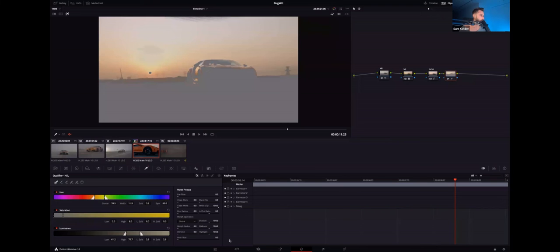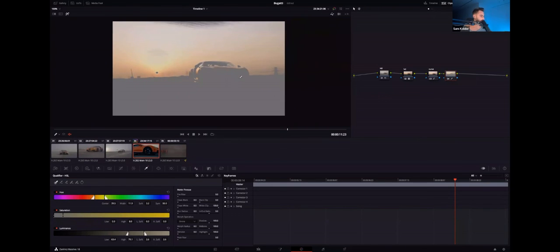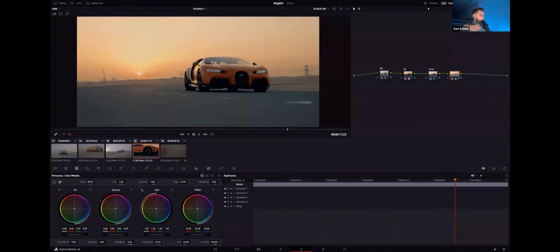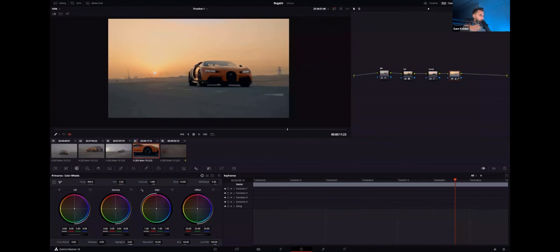Let's see here. Cool, so that helps a bit. And as we can see, the gray area is what's not selected. The rest of the image is what is selected. Now that I have that area isolated, I can simply go into my color wheels here and start to bump up the orange tint right here. That looks pretty good to me.